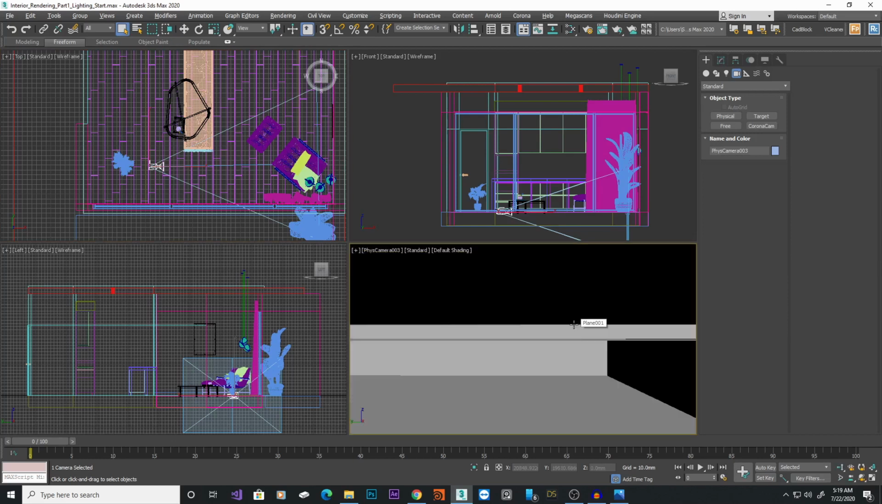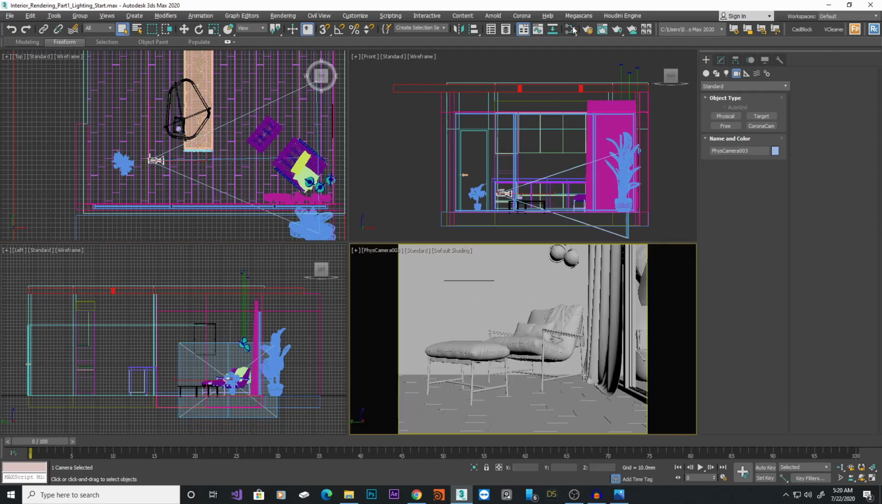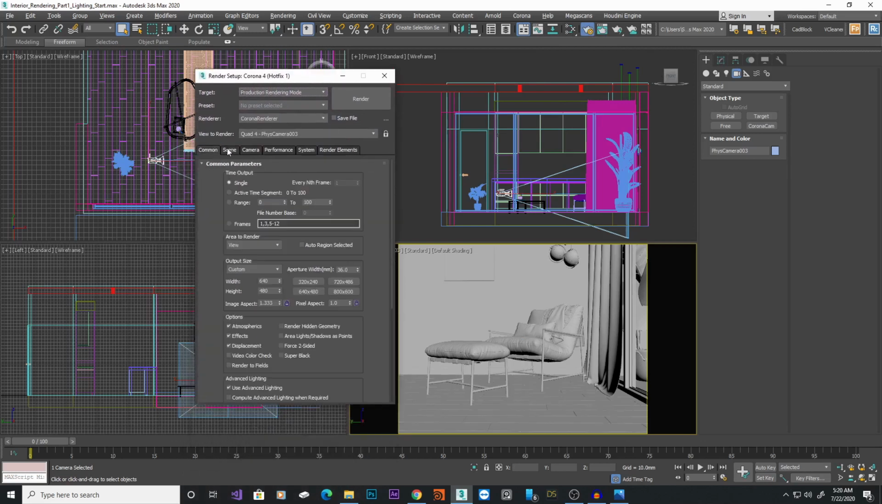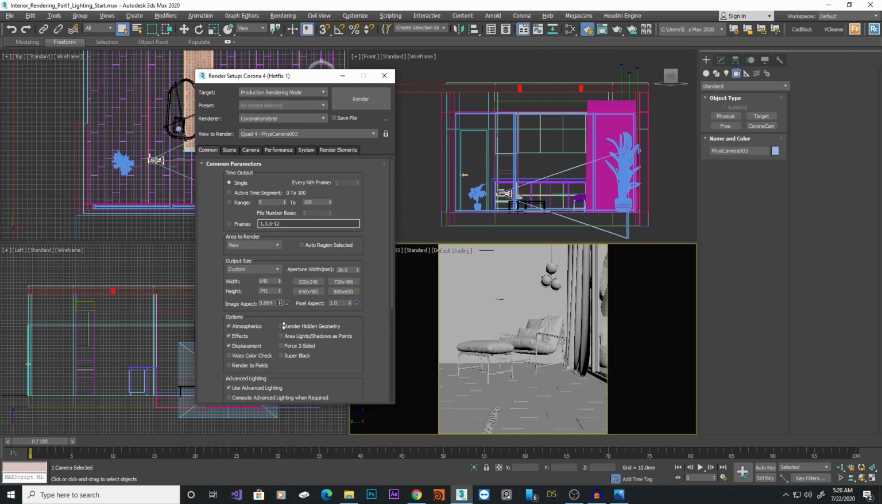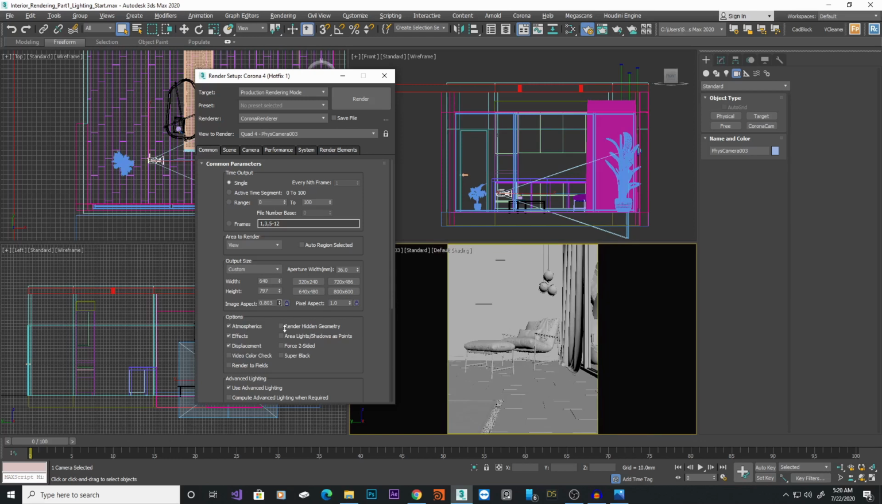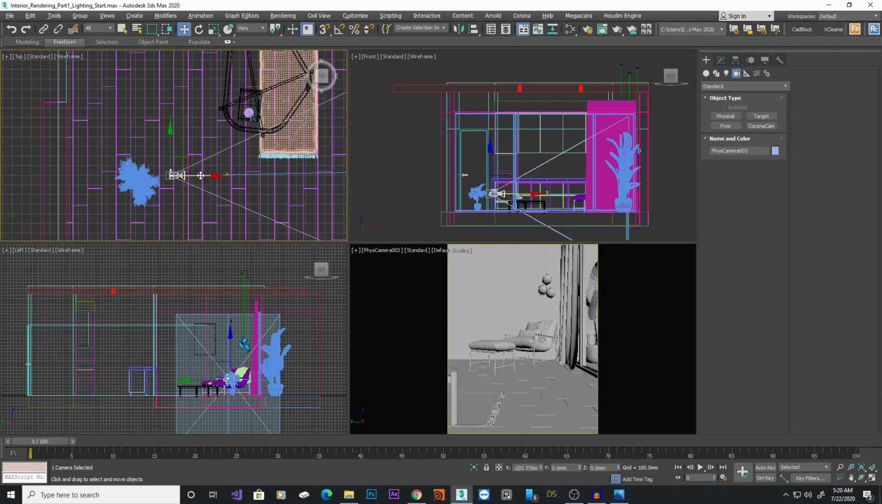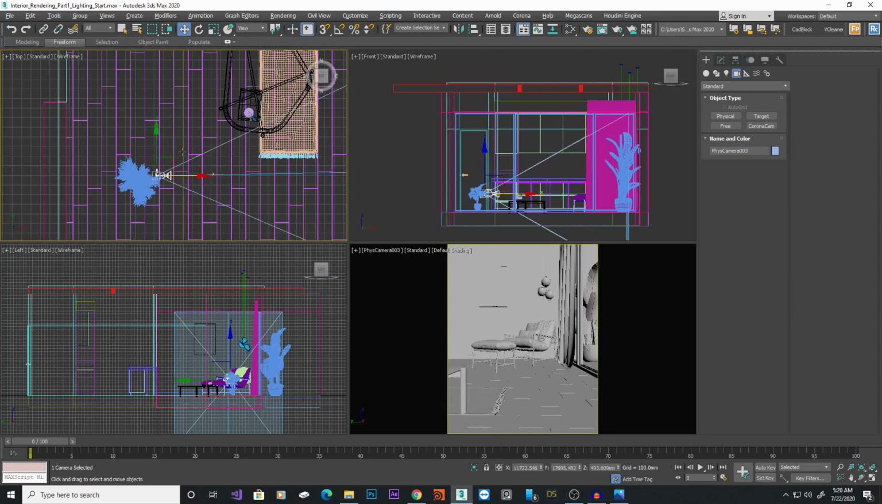You can hit C on your keyboard to go to camera view. If you want to see the safe frame, you can just hit Shift F. Let's go to our render settings once again, and this time we're going to change our image aspect ratio and make our image a little bit taller. Now let's adjust our camera a little bit so that we get a little bit of these assets in the foreground as well. Just going to push it back a little.